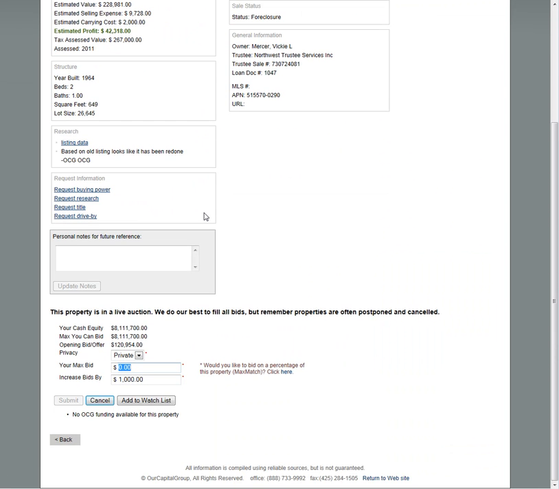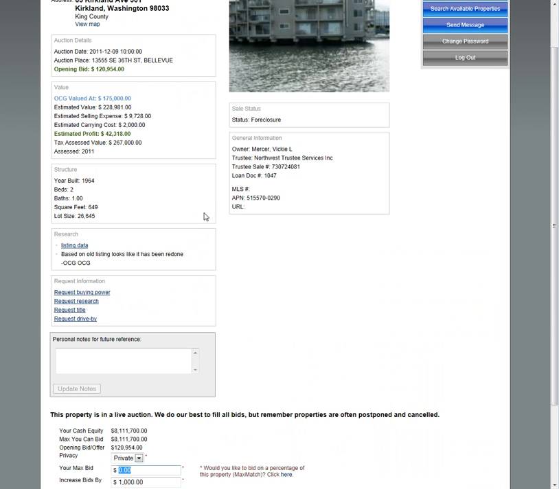So now that I've done that, one of the options is that you simply can have OCG recommend these potential investments to you. You say yes, and we do everything else. But let's assume you decided you wanted to go on and look at each property. This was one in particular that you wanted to bid on.